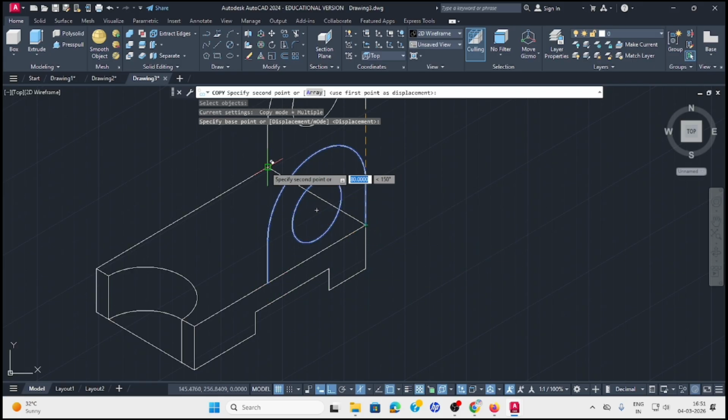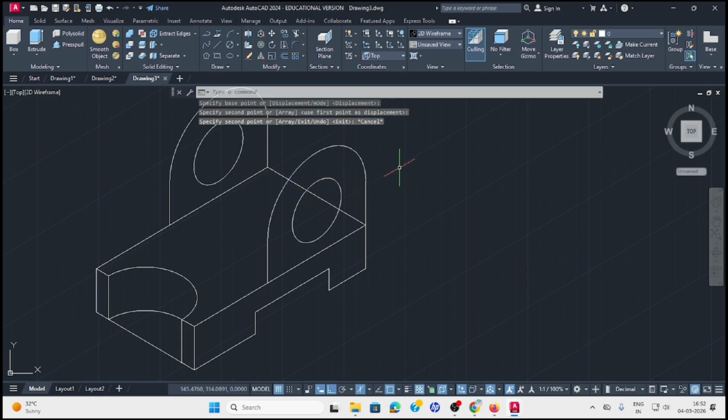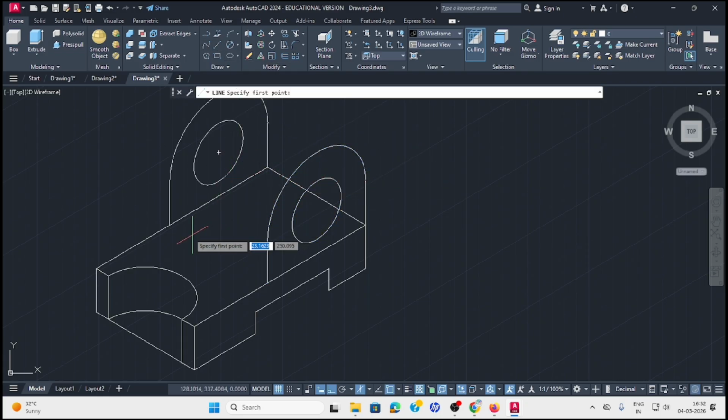Move on, in the last and this thickness is plus F5 as per the question. It is 20 mm. 20. Enter. Here also 20. Enter.